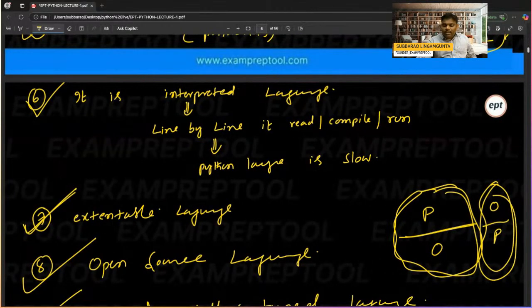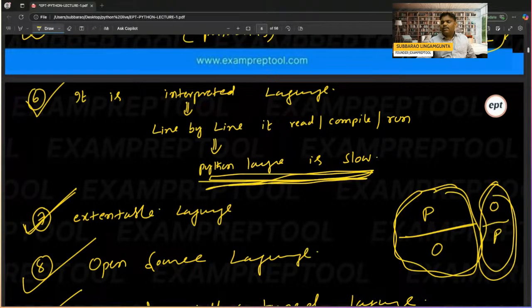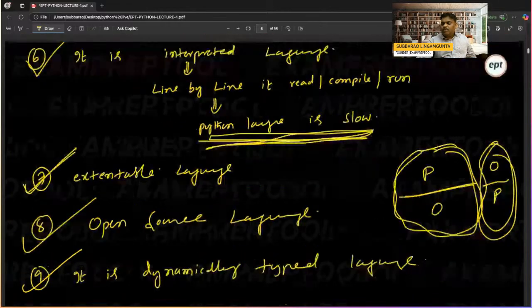It is an interpreted language. Line by line it will read, and afterwards it will compile, it will run. Because it is doing line by line, Python language is slow. So Python language is slow because of that reason. Right? Many people think that Python language is faster. No, it is an interpreted language. Because of that reason, Python language became slow.